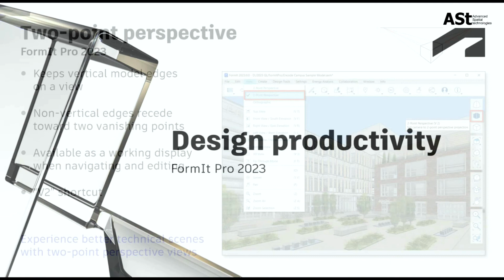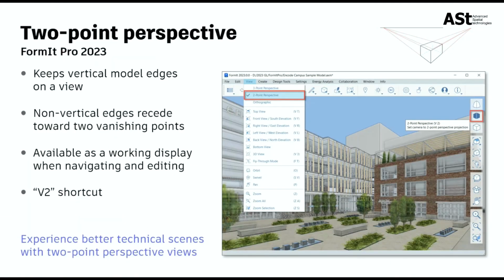With the design productivity, FormIt 2023 allows you to navigate your model now using a two-point perspective view. This type of projection is typical for drawing buildings and interiors. It displays a more natural dimensional representation of the space. To access this new two-point feature, it's under the View tab menu. In the floating navigation bar, you can bring that down, or you can just type the V2 key on the fly. Basically, this will give you a better experience with your FormIt design model.